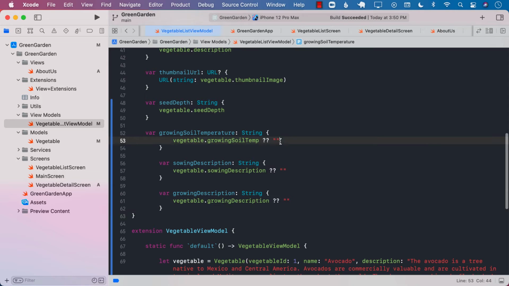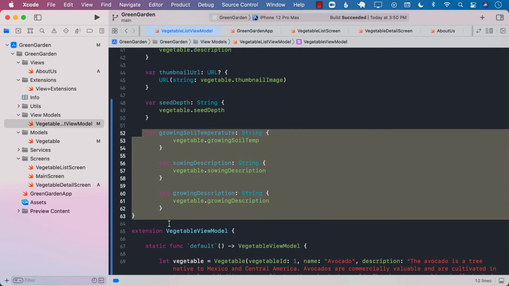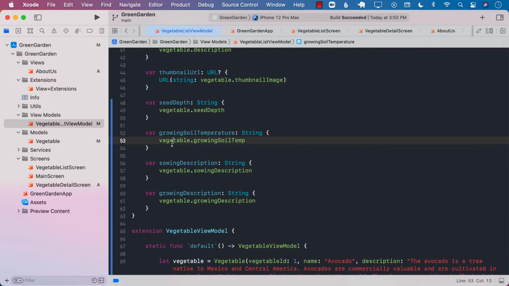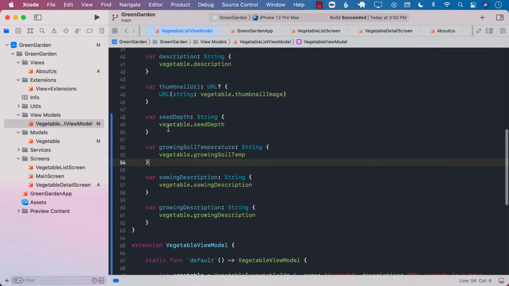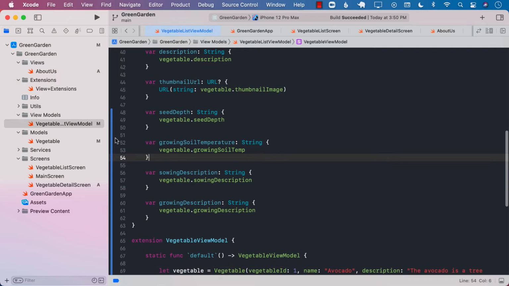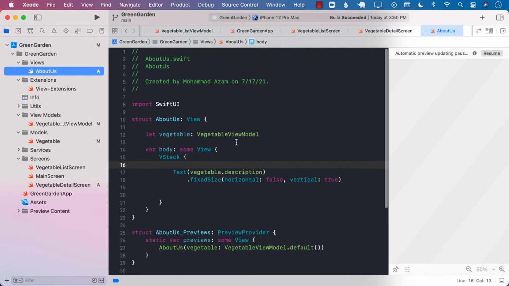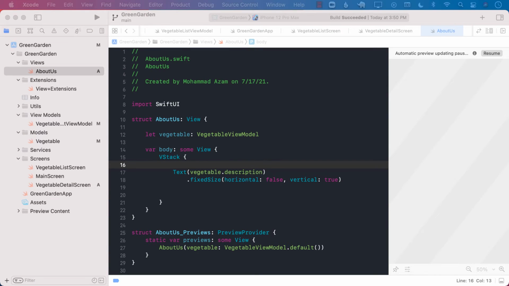We don't really need the unwrapping part now, so I'm just going to delete it. That's perfectly fine. Let's go ahead and make sure that they are nicely formatted. There we go. So now we have all of those different things that we need, hopefully, and we can go ahead and display those things. So let's go back to the vegetable detail screen, or actually the about view, and we can continue our work with the about view.